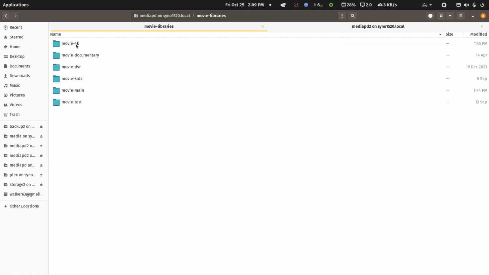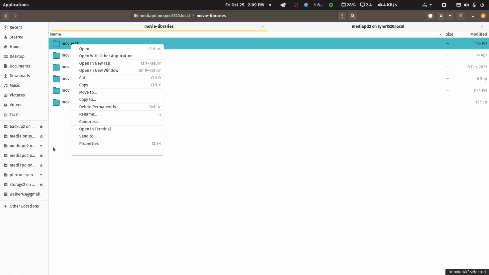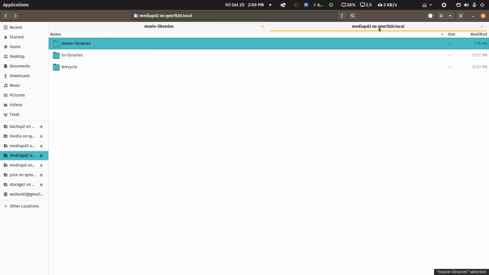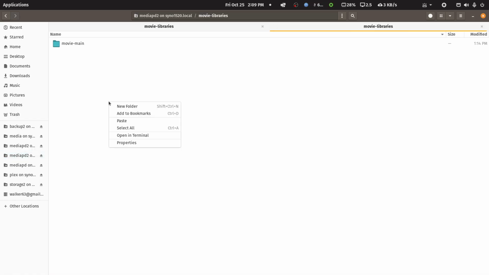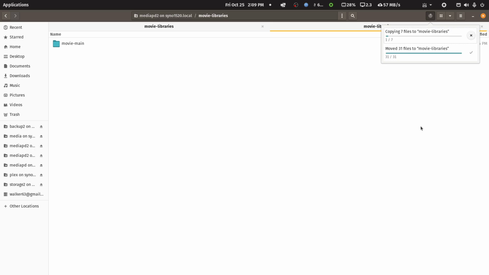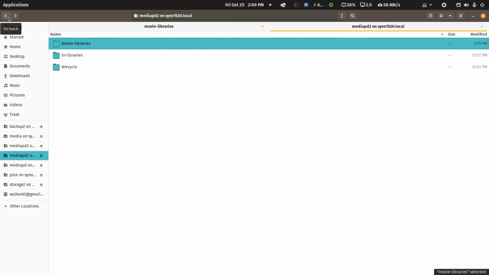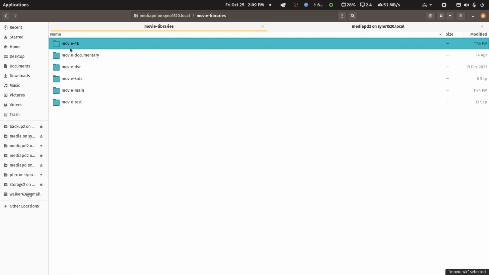Let's copy this to here. Those are real folders, and there's some sizable movies. And we'll get an estimate on how long it'll copy, how long it'll take. It'll take 3 minutes.